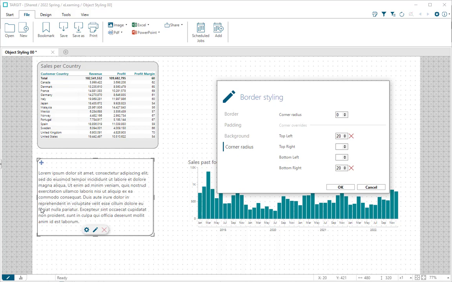Now in this case, I would also like to add some padding just to make sure that the text doesn't go all the way to the border. So here I would like to add some general padding of, let's say, 10 pixels, like that. Maybe 15. And there you go.